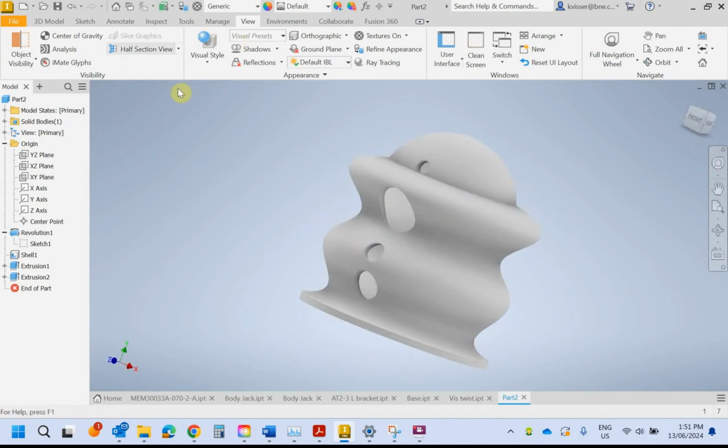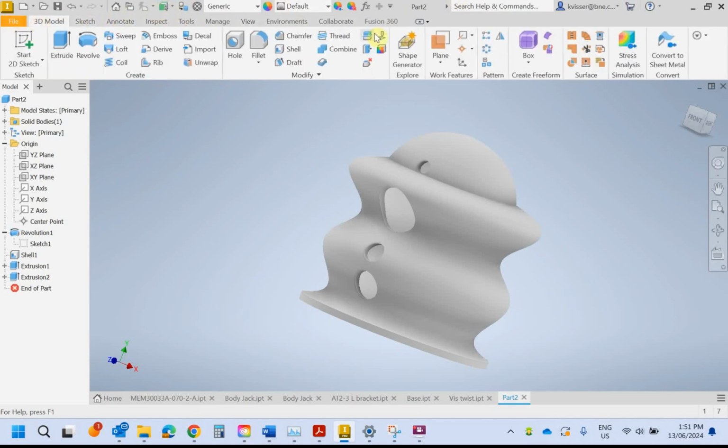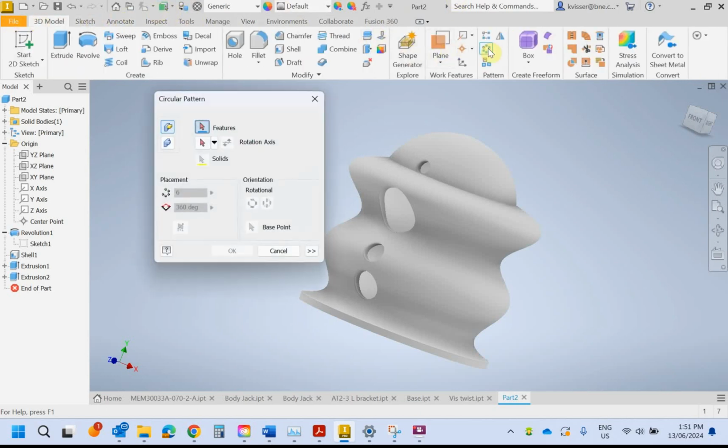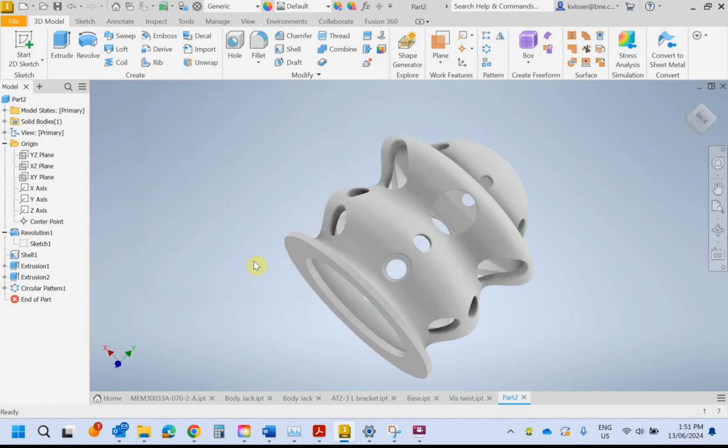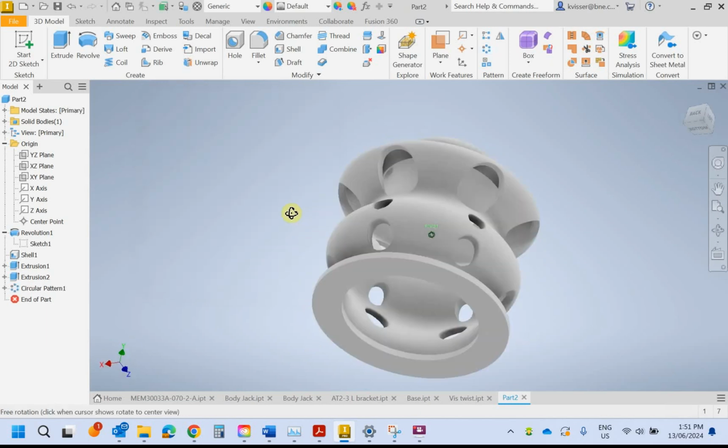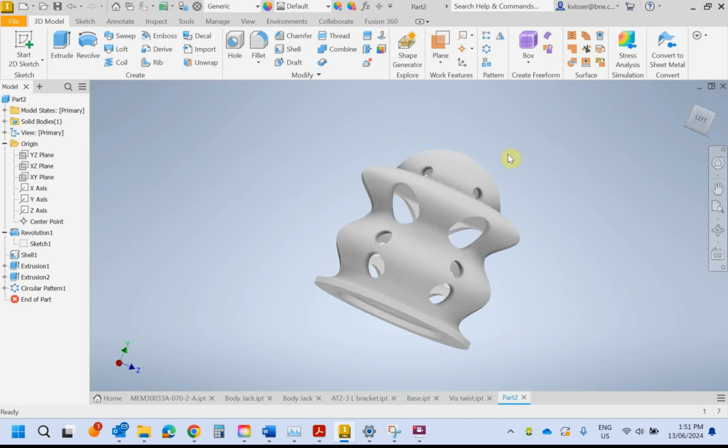And the final process would be to have these holes go around the job a bit more. So under 3D model, I'm going to go to Revolve, and if I select those features, and then I want to say a rotational axis, select something that's cylindrical on the job, okay, and click OK. So now my tea light is starting to take a bit more shape.